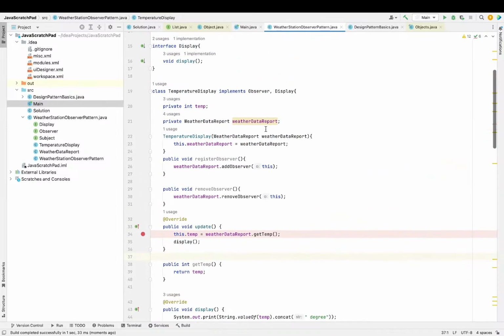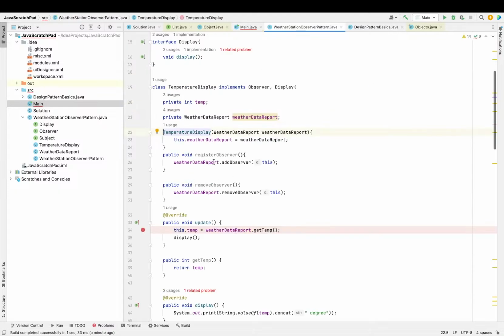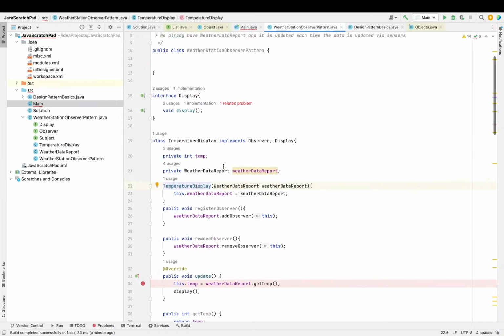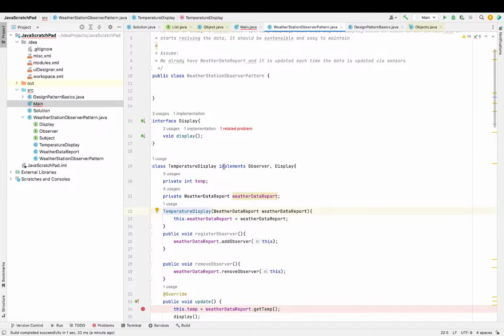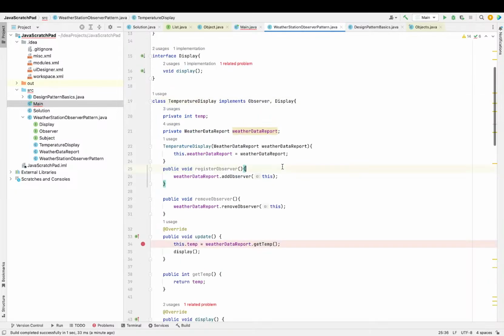You're subscribing to this, right? Add up. Oh, we never registered the... Oh, so okay. TemperatureDisplay dot, let me just say, register observer, remove observer. So observer update.